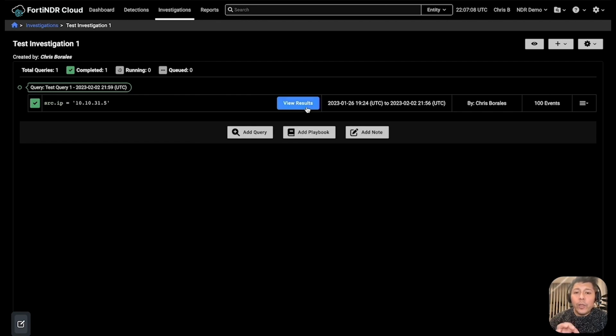But before we click on View Results, I want to bring your attention to some of the features that we have here. With the Add Query, I can append a new query to this investigation. We can add a playbook to this investigation as well. Now, the playbooks are created by the FortiGuard Labs team, and these playbooks allow us to create sort of out-of-the-box investigations where the analyst only has to put in very little information in order to create some really robust queries on the latest TTPs, or tools, tactics, and procedures that our FortiGuard Labs team has seen.